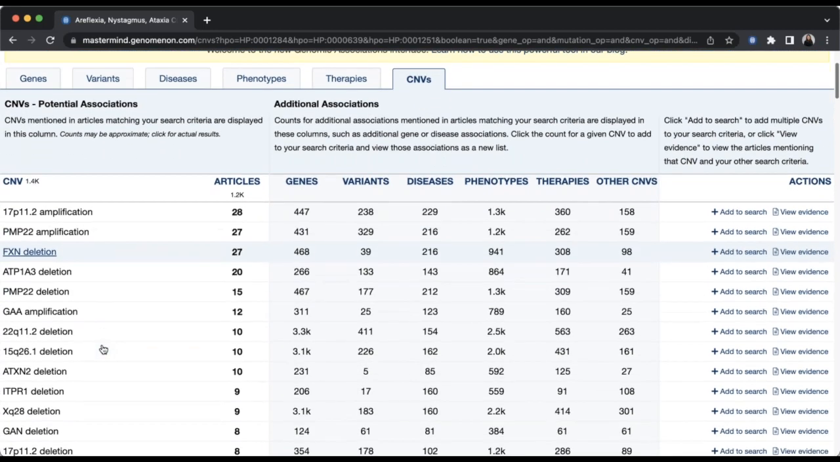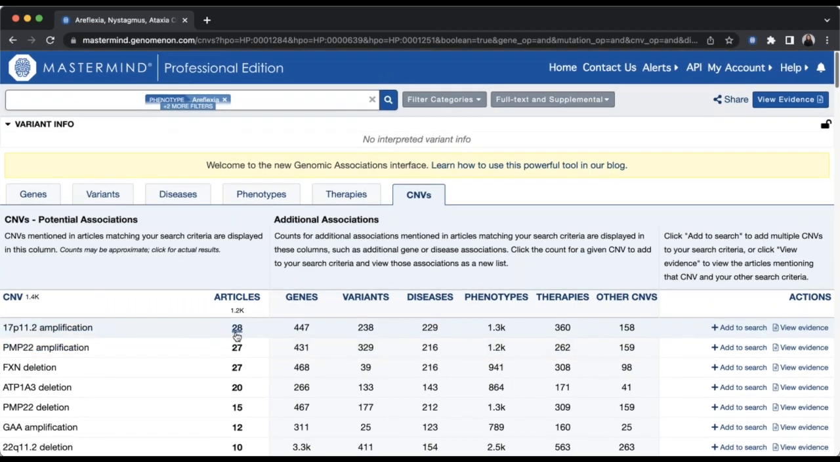So I can browse through these CNVs. I can see the number of articles that mention this CNV plus my phenotypes. If you remember, this was the one that I had actually searched before I removed it from the search bar.